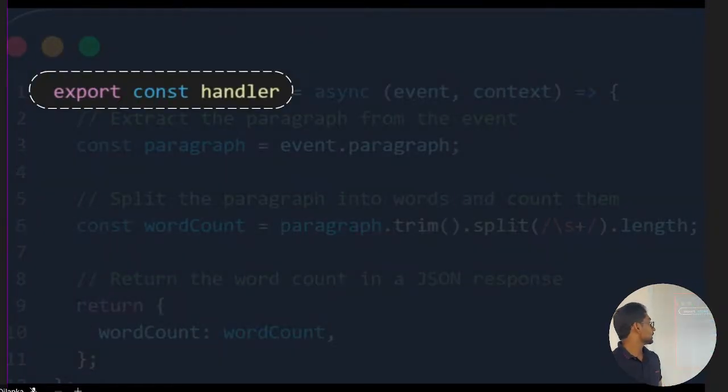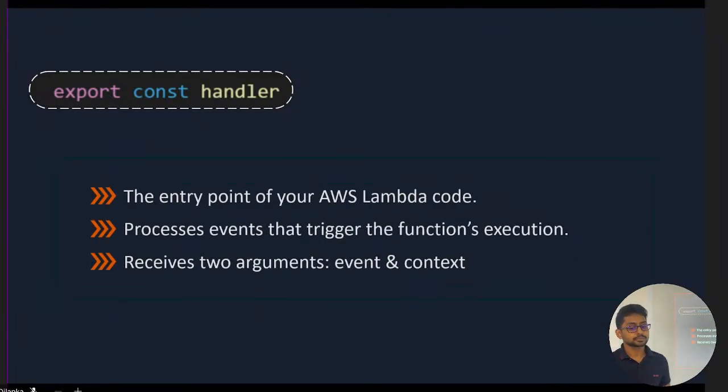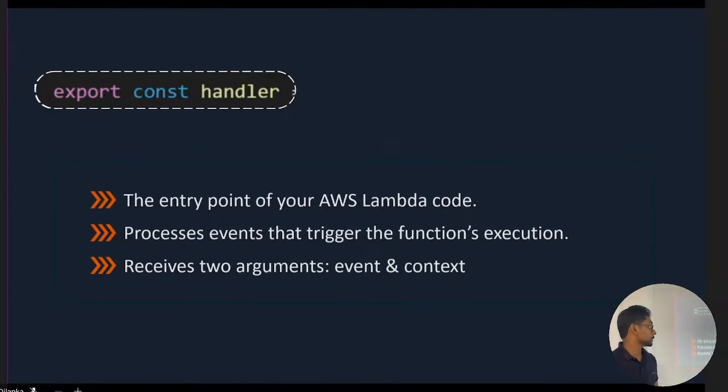Let's have a closer look at the handler function. This function syntax might be different depending on the runtime environment you are choosing. If it is Python, there's different code, but the basic concept is the same. There must be a handler function. This is the entry point to your Lambda code, and this handler function will process all the triggers for that function execution. It receives two arguments: first one is event and the second is context. Let's see what those are.